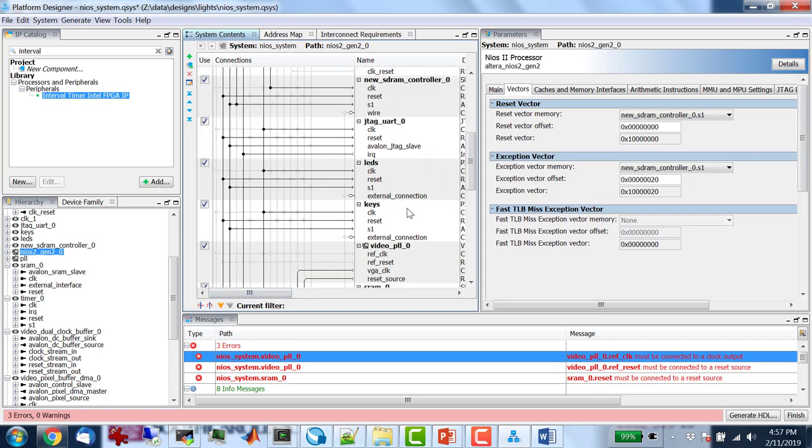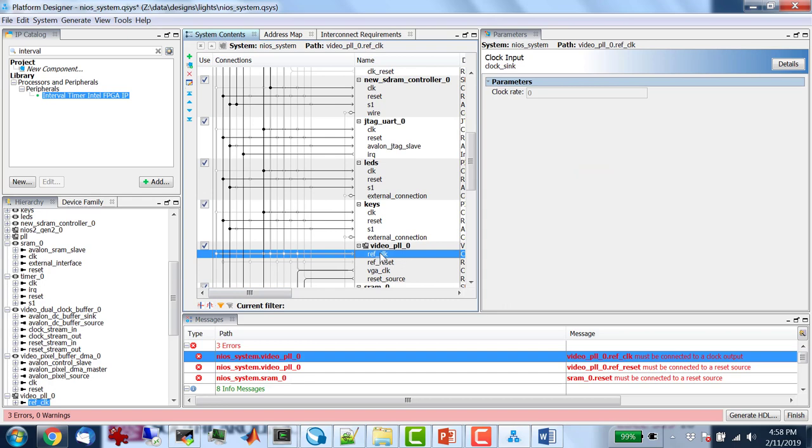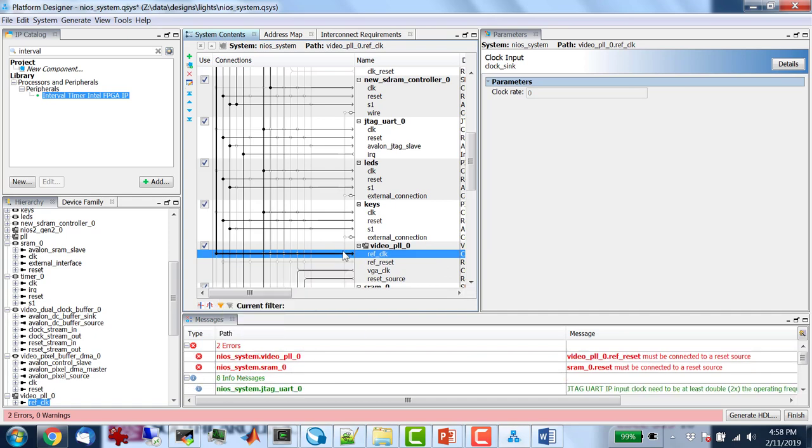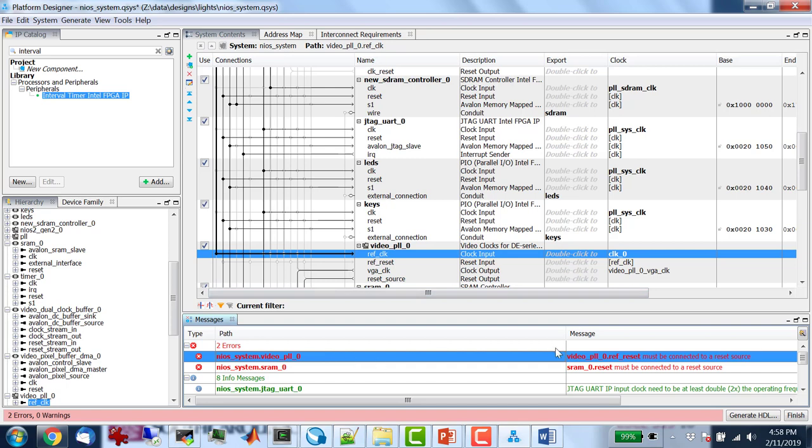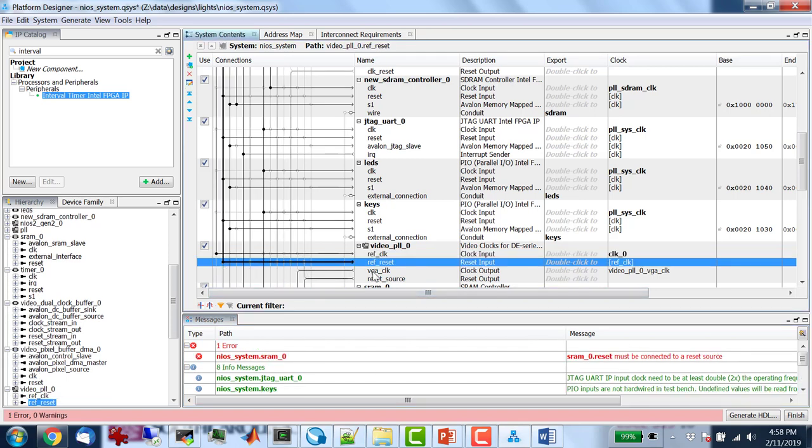The video PLL. I forgot to make a connection to the reference clock. You guys remember that... Where's the reference? Right here? Yeah, the video takes the clock from the crystal. It's a 50 megahertz clock, and it's going to convert it to a 25 megahertz clock. All right, and let's see. Video PLL, the reset must be connected. That's no problem. I'll just connect the reset there.